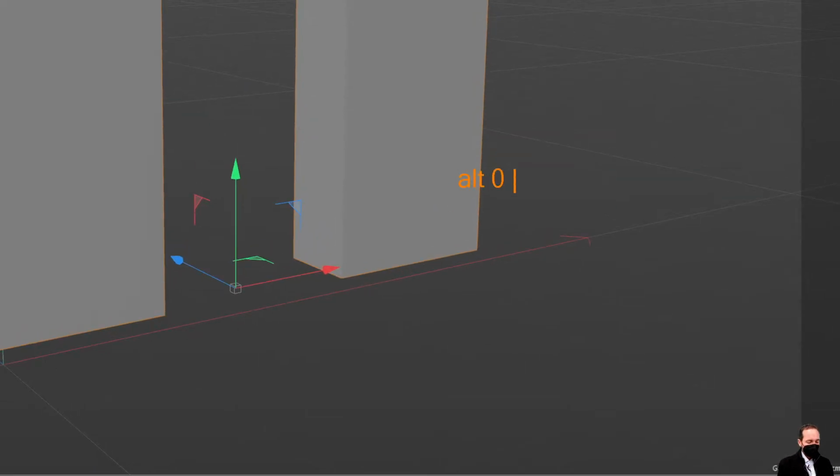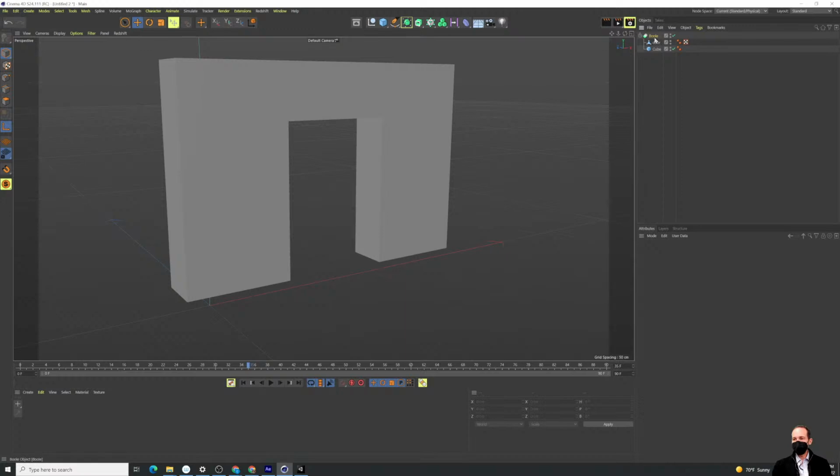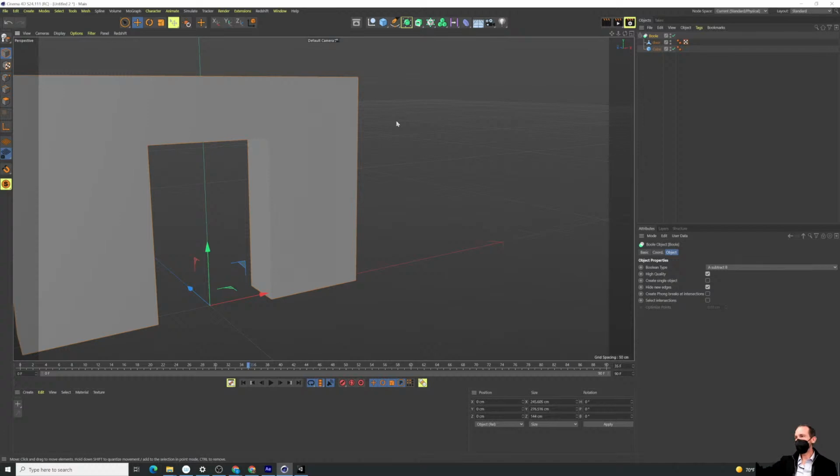And another shortcut, Alt-0. Center, or zeroes out the position. And so once I got the anchor point where I want it, I go out of anchor point mode, and I can say Alt-0. And now my object snaps back to the middle of the world.